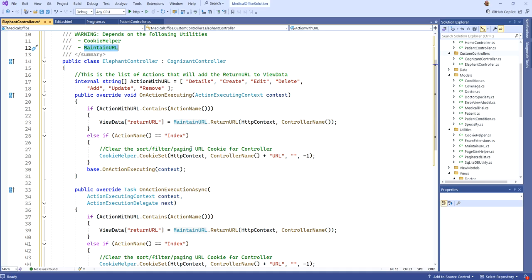Okay. So it's basically repeated for both on action and on action asynchronous, okay? But we're overriding one more time here. We grab our context, and what we can do is check if our list of action URLs here, action with URL, contains the action name, right? So the actual action that was requested. Is it one of the ones in this list that I created at the top? If it is, I'm going to add in view data a return URL, that's the key, and the value will be the one returned by the maintain URL little utility, my helper, okay? We pass, of course, the context and the controller name, and that will get us our return URL, and we just throw it into view data so it's available later on.